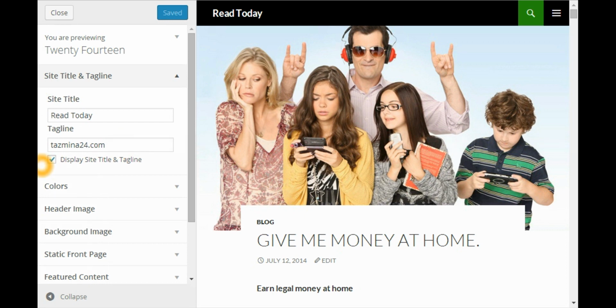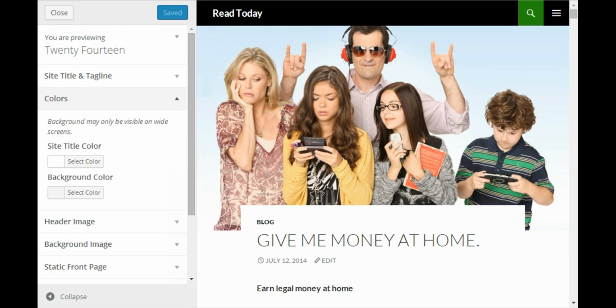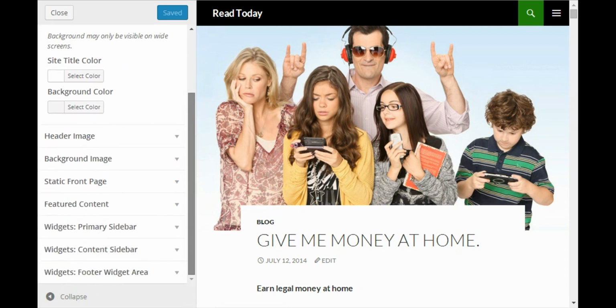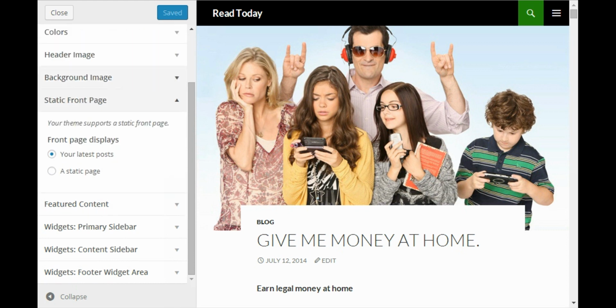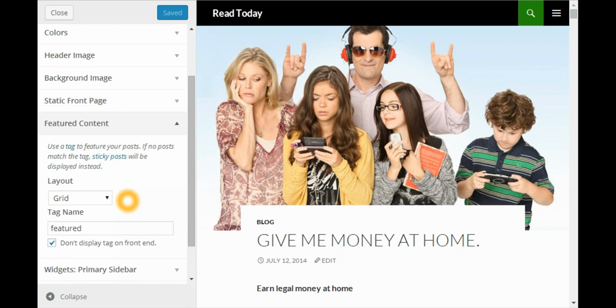If you don't want to place your site title and tagline, you can click here. You can place a color, but background may only be visible on widescreen. This is the background colors and you don't need to put this, so it's not that much required. I'm going to go to static front page. This theme is the magazine style theme, so I'm going to put it on your latest posts because I want my latest posts to always figure on my website. So I'm now going to go on the featured content.